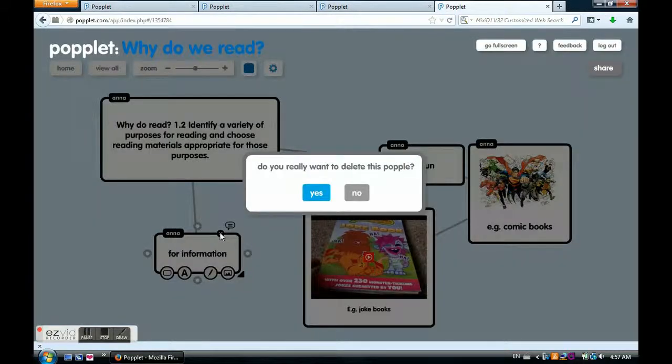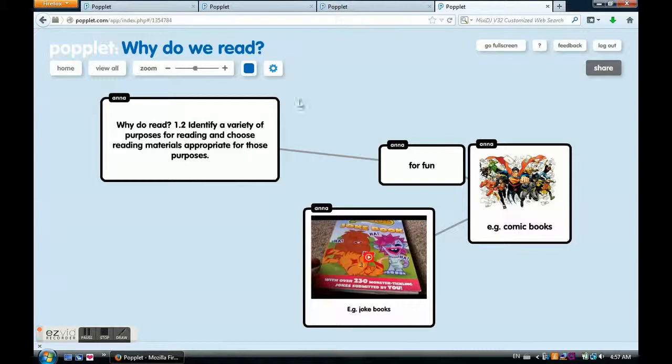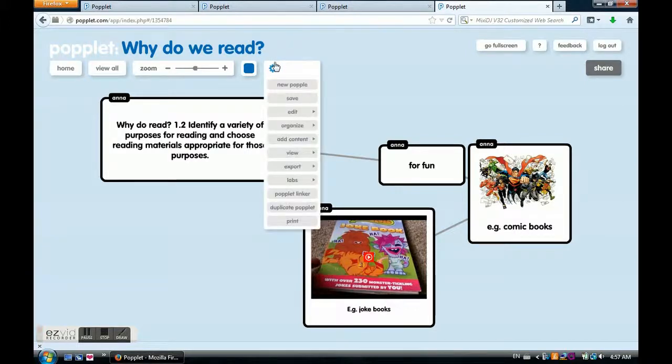And to delete a Popplet, you click on that X in the right hand corner. Do you really want to delete this Popplet? In this case, we're going to click on yes, and there it vanishes. So it's really simple to delete just one, no need to delete everything. To print, we're going to click on that gear again, and then we have print, and then we can access these Popplets even if we don't have the internet.